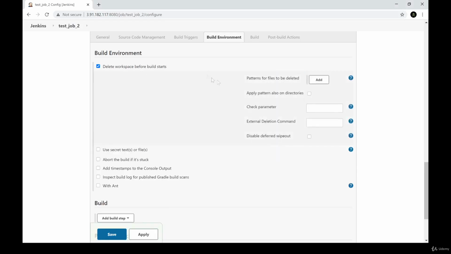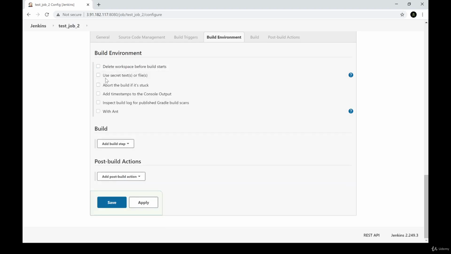And here you can see that we have more advanced options, like the parameter you want to check, disable, defer wipe out, an external deletion command if you want, or you can have a pattern for the files to be deleted as well. All right. Now here you can use secret text or files.